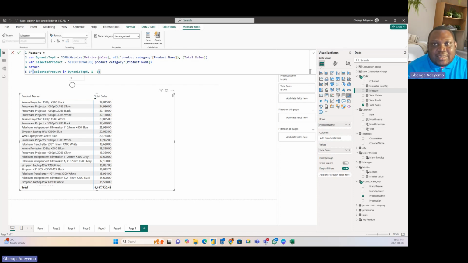The parameter that I created by going to the modeling and going to that numeric range, I'm using that parameter. I'm doing that on the product name column in the product category table, and I'm removing all the filters. That's why I use this ALL. And the expression that I'm using to evaluate the top product is my total sales. Now the second variable is just based on selected value: if this selected product that I have here is in this top product based on total sales, then return 1 or else return 0.